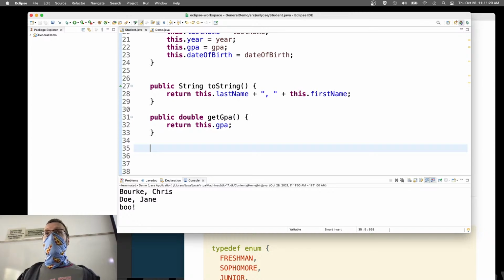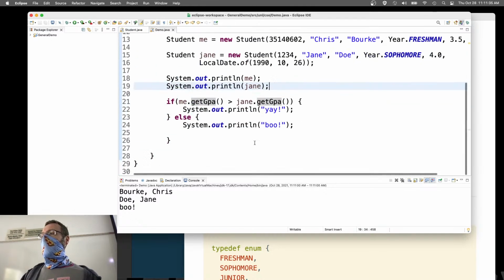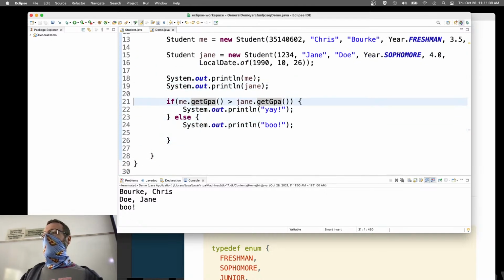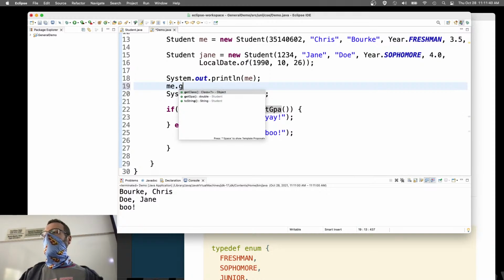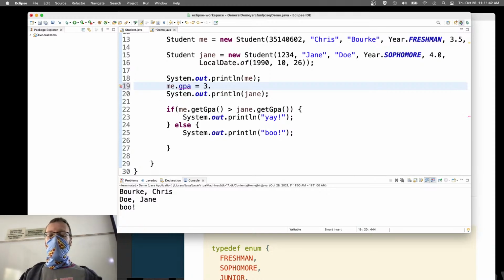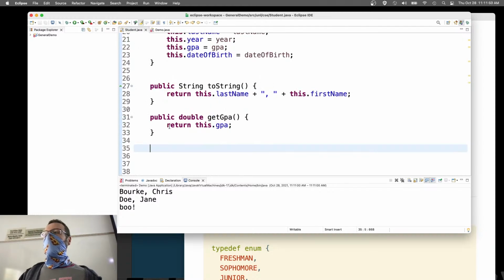Now, also, what if I do want to set the GPA? I've improved, right? I got a better grade, and now my GPA has actually gone up. Me.GPA, I want to set mine to 3.9 now. Can I do that? No, because it is a private variable. So let's go back over into the class here, and how could I potentially do that?